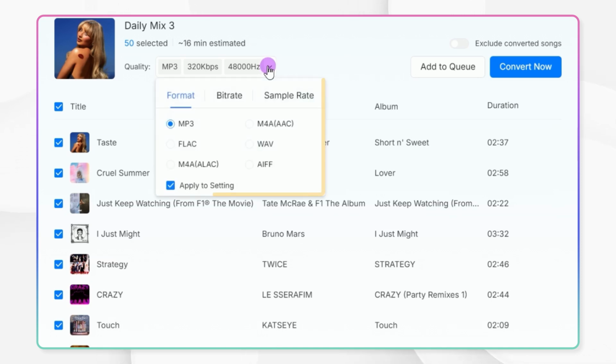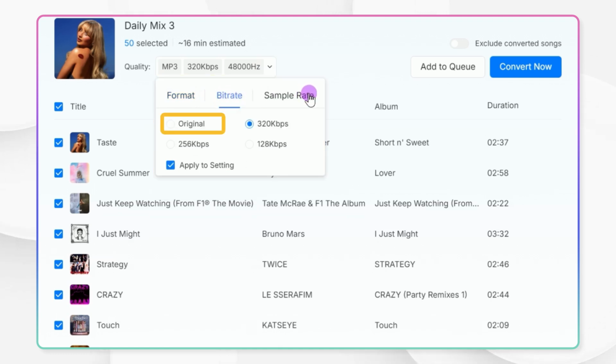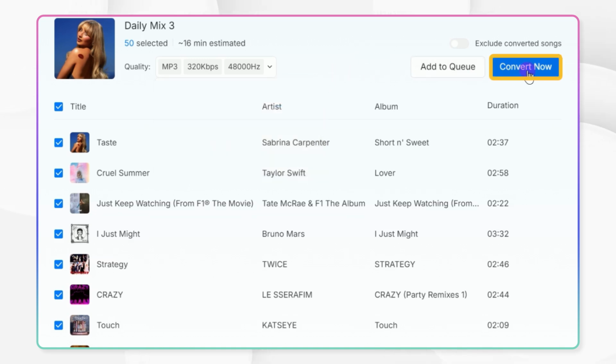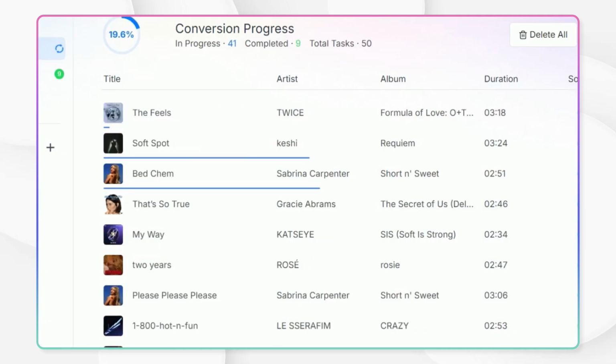Tap the setting button in the top right corner on the converting list. Here you can set the output format to MP3 or FLAC. Make sure to change both sample rate and bit rate to original. This guarantees high-quality output. After setting that up, just hit Convert All to proceed with the music downloading.